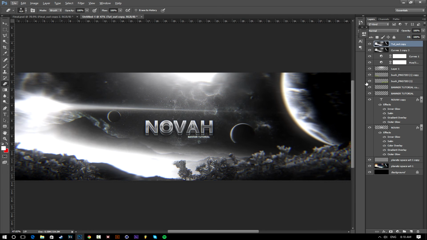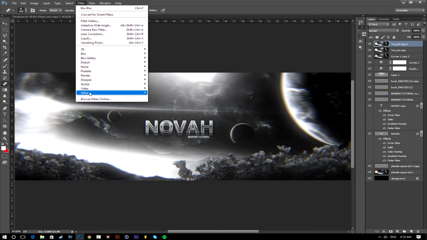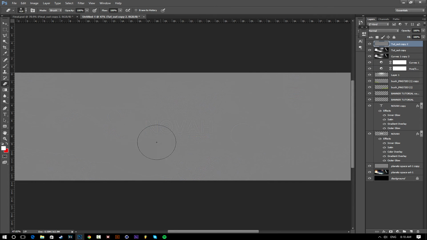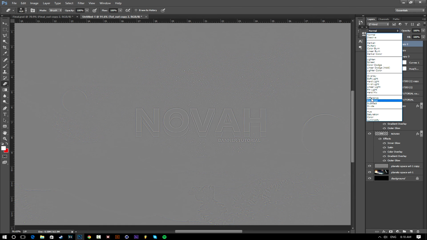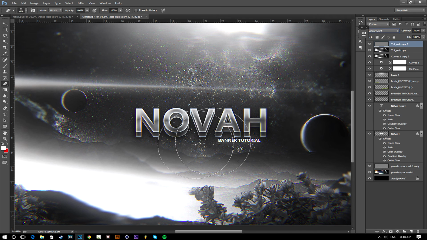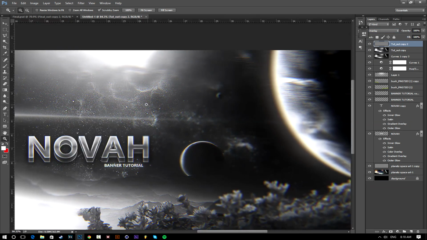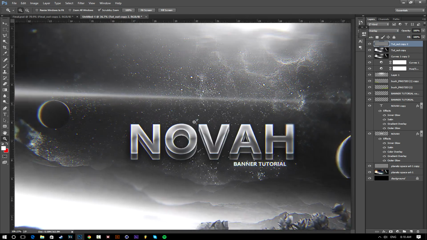And I'm gonna duplicate this again and go to Filter, Other, and High Pass. Now I'm gonna add a really small high pass. 0.8 is good. And make it linear light, or should I? Hold on. Make it overlay. I think overlay is fine.